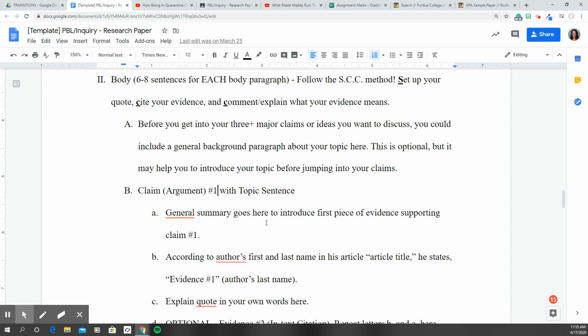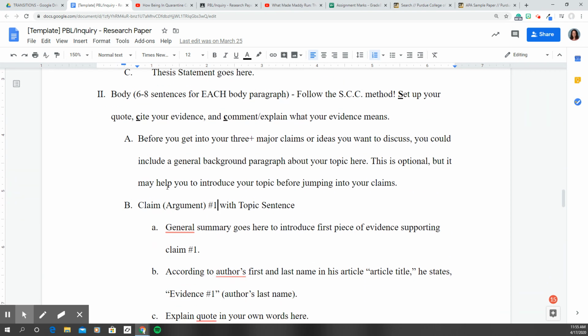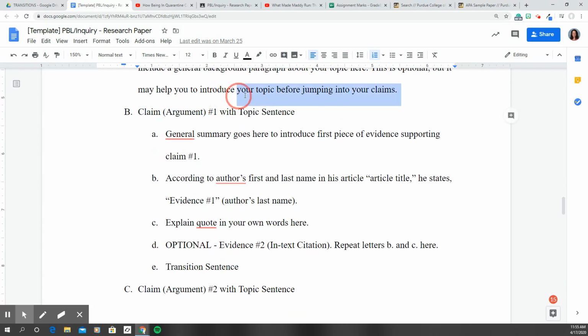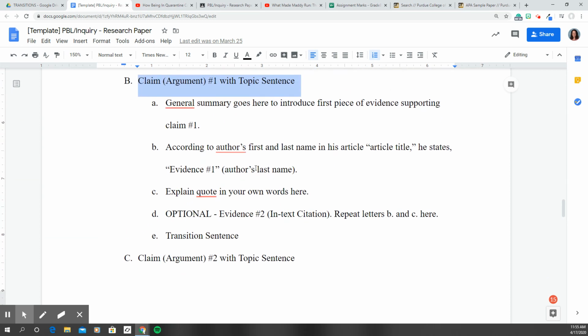Just backing up. This is really like a math equation, folks. If you set up each paragraph with your topic sentence, okay, your idea, and then explain it a little bit, state your evidence, comment on your evidence, and transition each time, you're going to be great, okay?